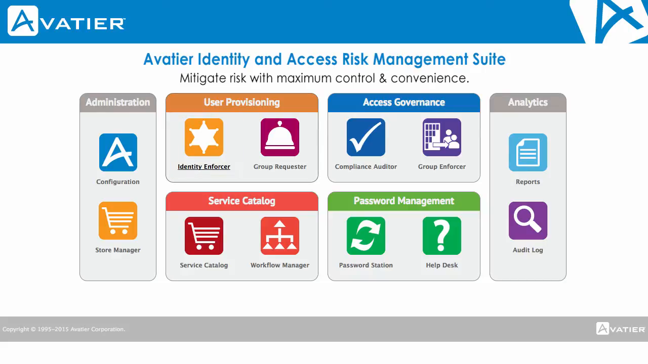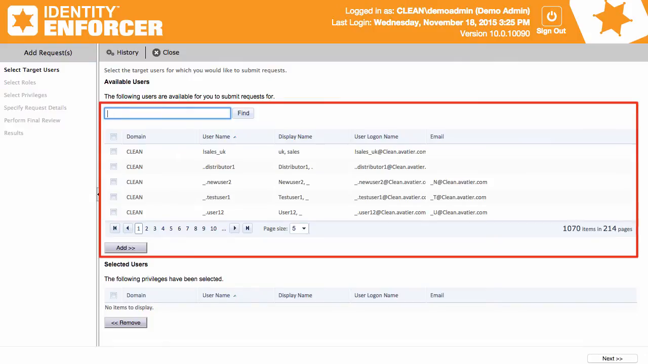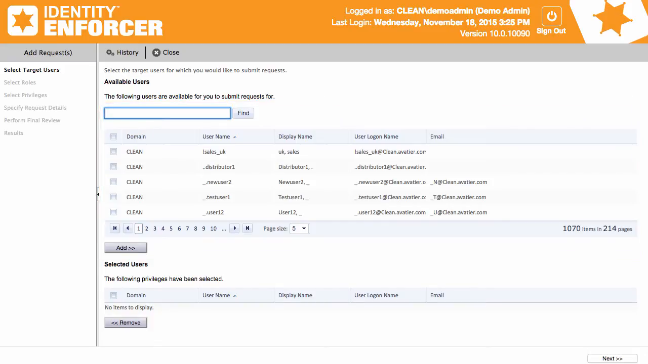They would enter the Identity Enforcer module. They are logged in as themselves and managing themselves. They have the capability of managing an individual user, or in this scenario, they will be managing multiple users and making a multi-request. In this request, they will then be presented with the available users that they have access to manage. Once again, this can be based off of delegation.